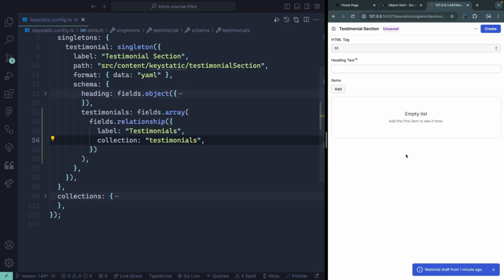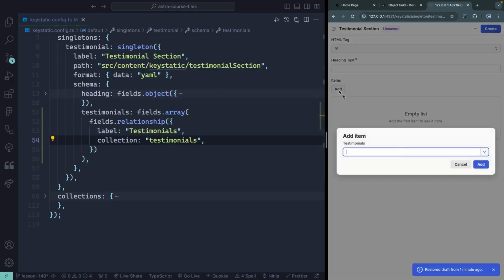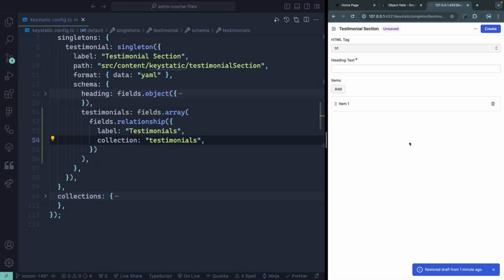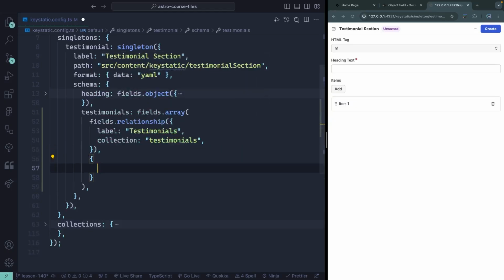So just like that, we now have items that we can add. Now, if I click add, you'll see that I can add any of these, like Alice Johnson, and hit add. However, it just says item 1, which isn't super helpful. So we can change this label. Let me just show you how to change this for now. One thing I can do is right after here, provide another little object where I say the label should be something like testimonials. You'll notice that now it doesn't say add items, it says add testimonials.